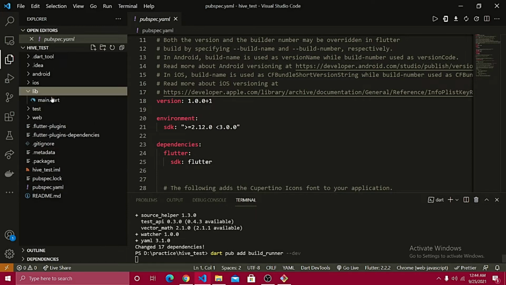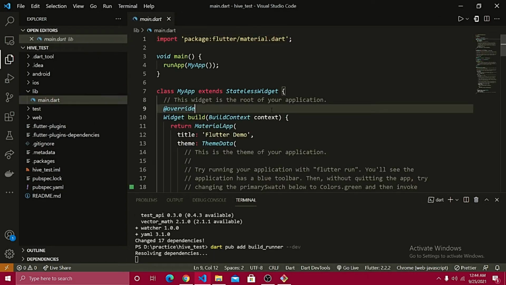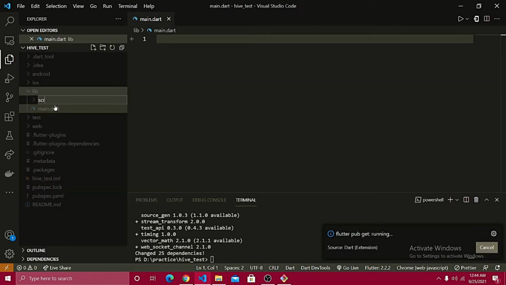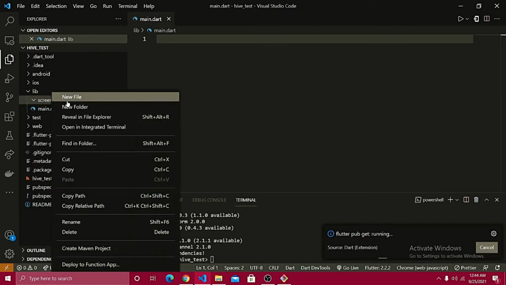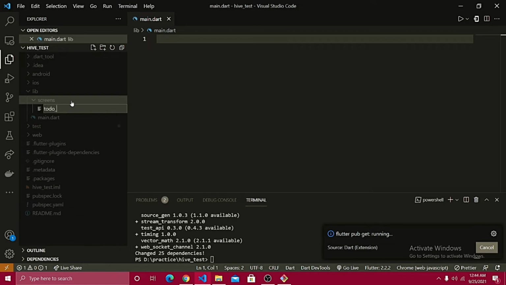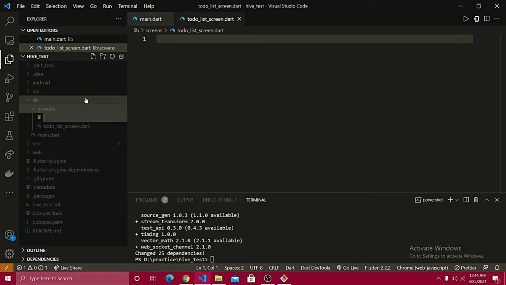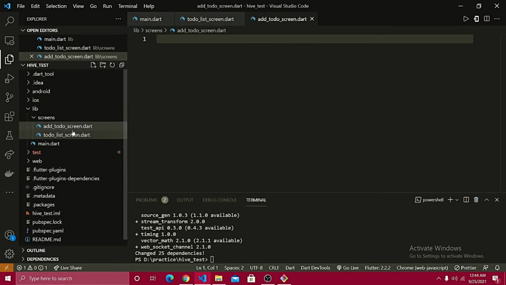All right, so let's go inside your lib and the main.dart file. I need nothing here, and inside lib I'm going to create a folder with the name screens, and we are going to create a list screen as well. So todo_list_screen.dart, and I'm going to create another file, which should be add_todo_screen.dart. All right, so very simple steps.